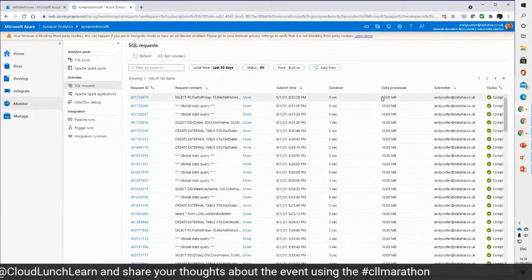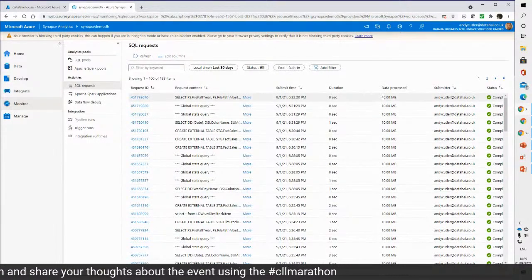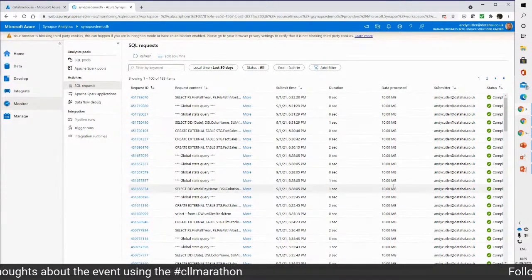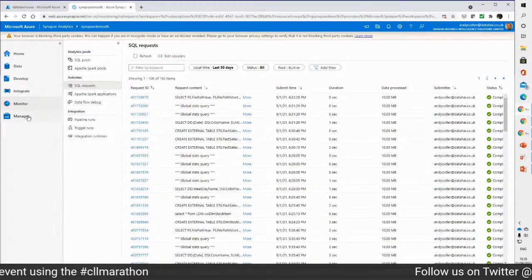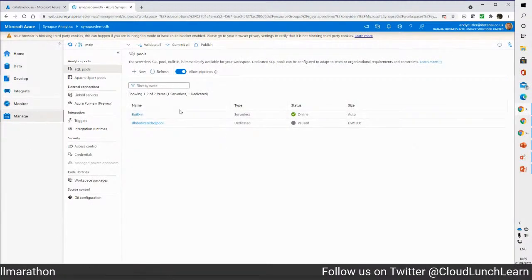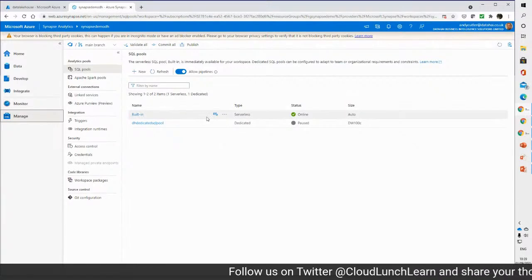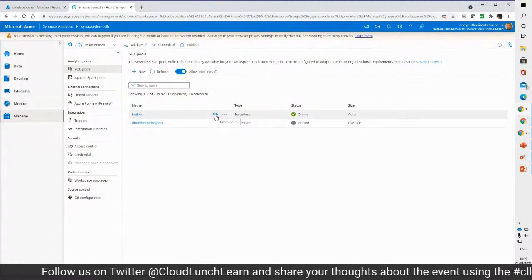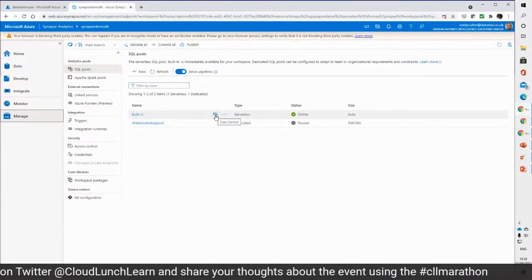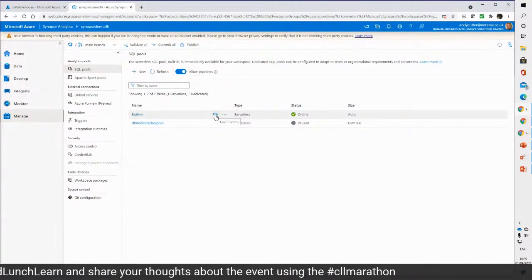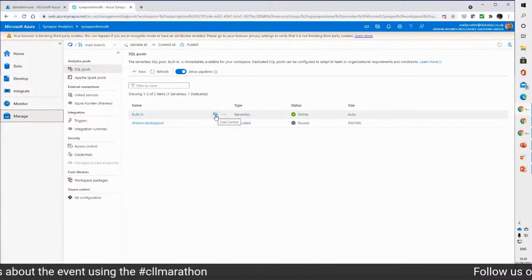Now, what happens if you would like to set some limits on this data processed? We can do that. The built-in, we've got this tiny little icon here, which is cost control. We're able to control this using stored procedures as well. So you can execute a system stored procedure and update this cost control.